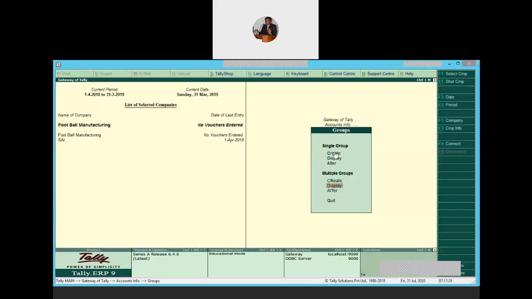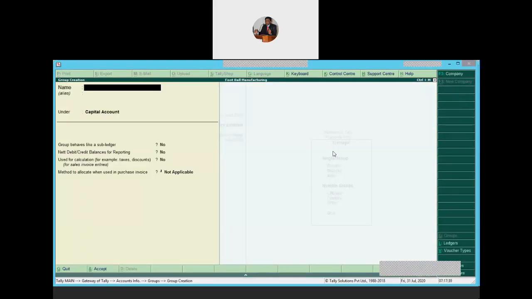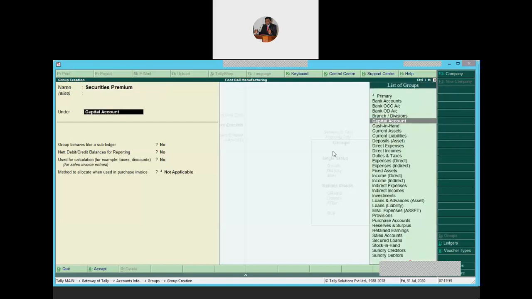So this is the groups menu. If you want to create a group, select create. I'm creating the group as, let us take it as provisions or otherwise securities premium. The securities premium comes under which group, we need to know.